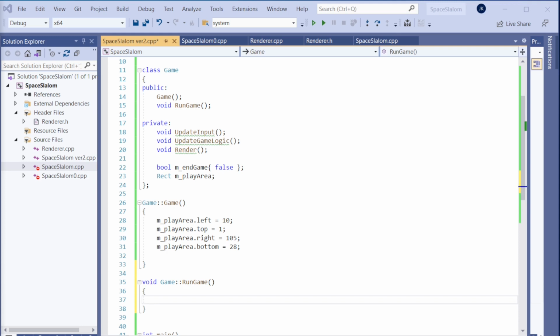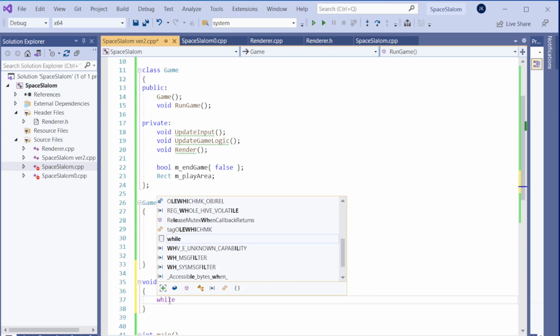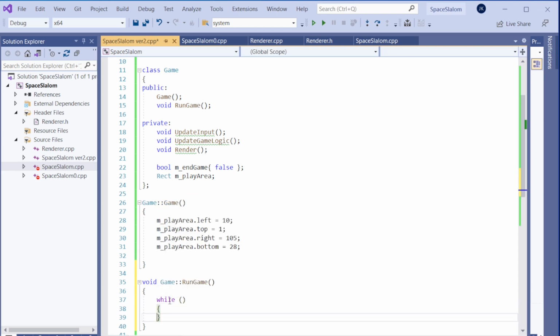Okay, so what do we need to do here? We need to have that while loop there. We will run the game until this boolean value becomes true, so we can put not end game. We keep running the game.